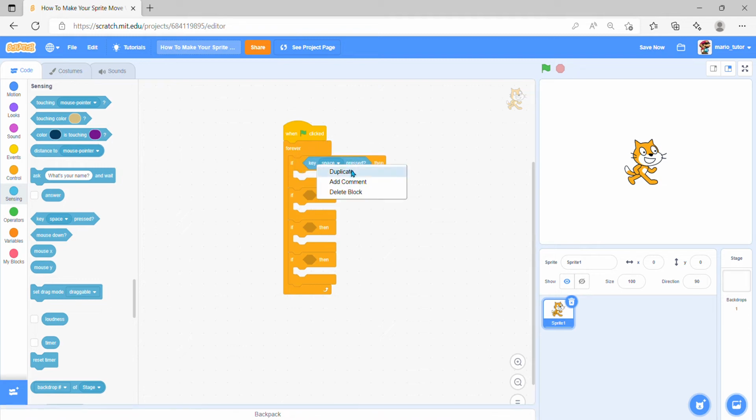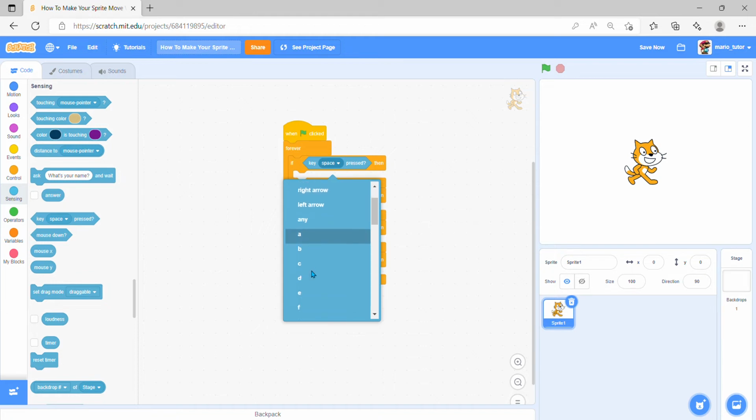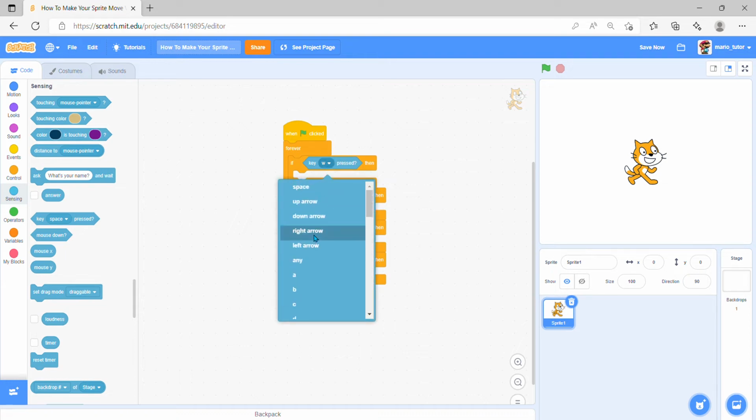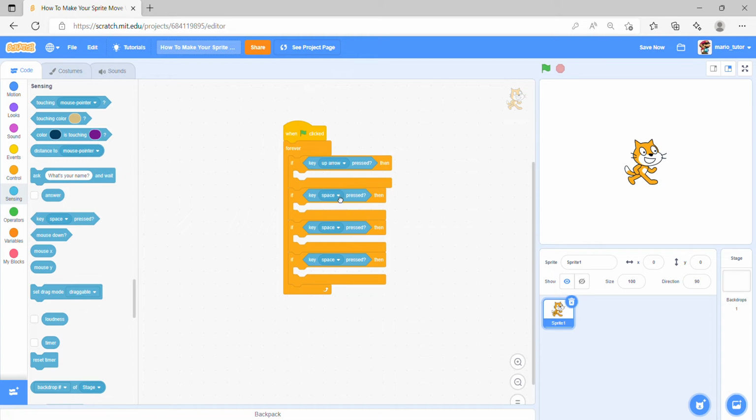So here you can duplicate this also, and we can put these here. So here we have our if statements and forever loop. Now which arrow do you want, or whichever key you want, like WASD. Now we are making it go up. For WASD, click on W. But we are doing arrow keys, so up arrow.